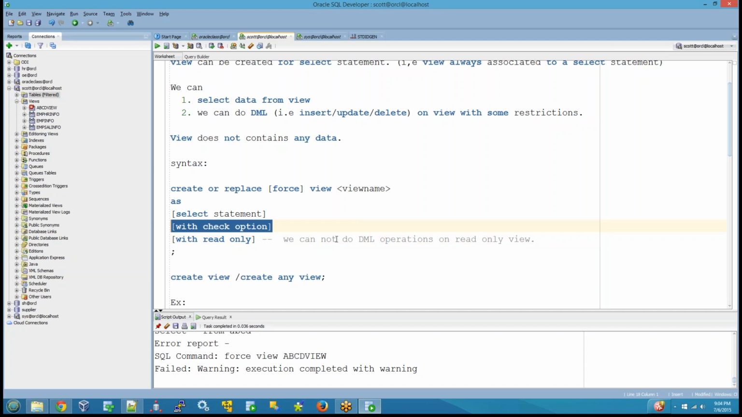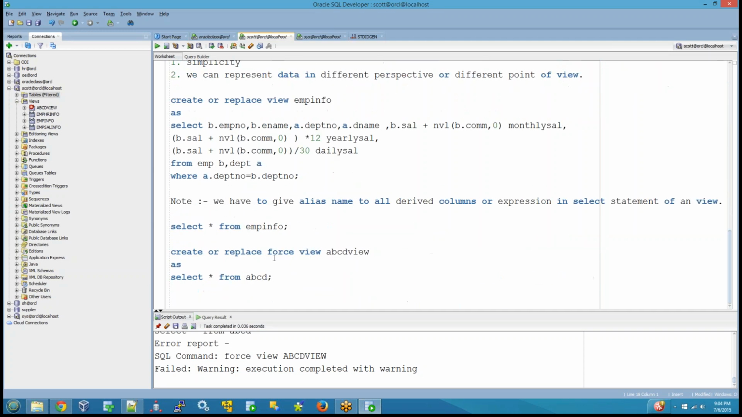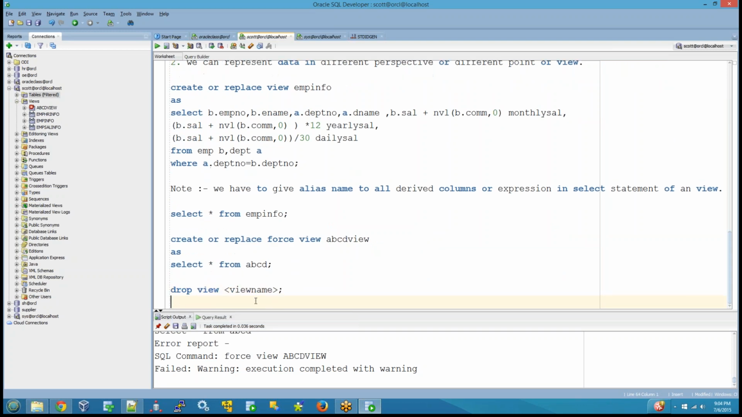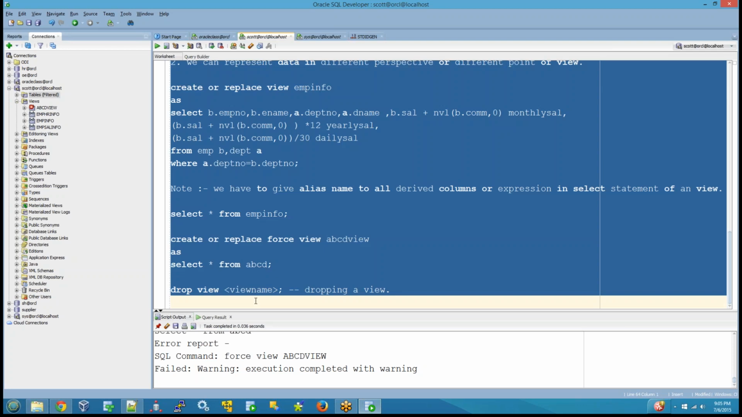If you want to drop a view, we can use drop view name. This is dropping a view. Dropping a view is drop view name. We'll continue views tomorrow.